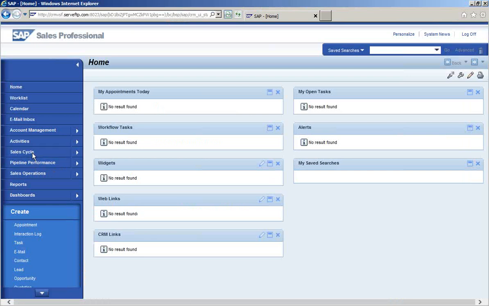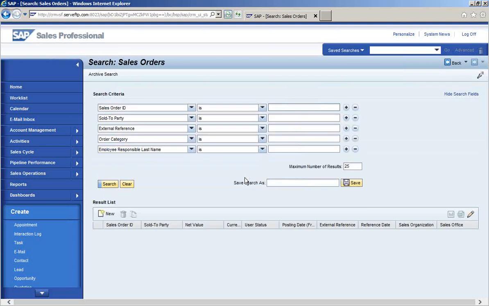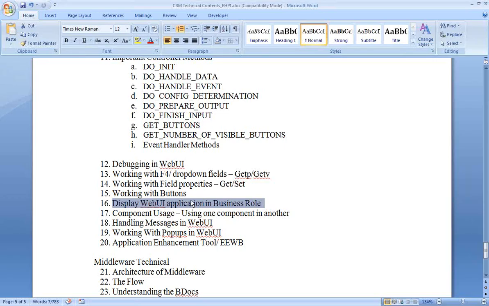Everything is a separate application here. If you see, this is a separate application, the search is a separate application, and if you have developed a similar application, how do you integrate it so that it is displayed in the business role? Then using one application inside another application, reusability. And how do you show messages in Web UI?